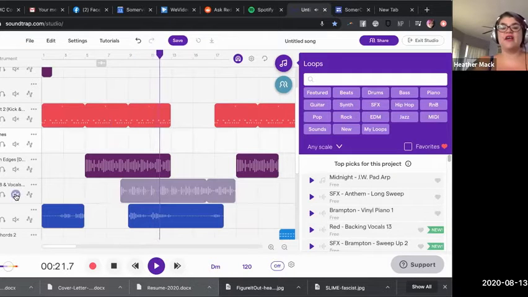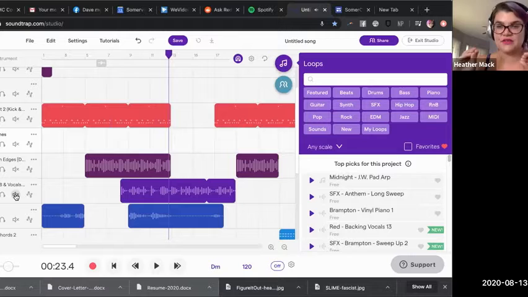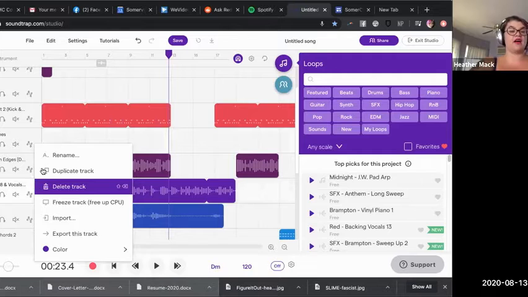And now I can isolate the different sounds to see if I like them or if I need to change them in some way. So just wanted to point that out to you. Over here is the solo and the mute button. You also have your three dots over here, your track options.